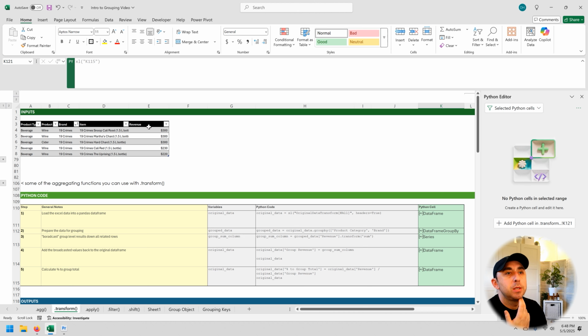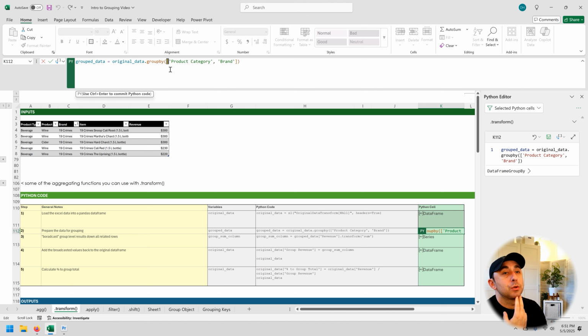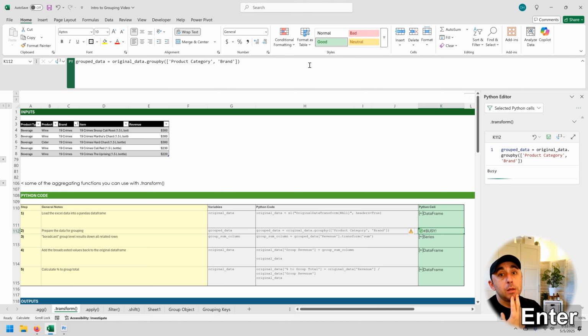And then next we are going to apply the groupby function to the original data frame variable, and again we are going to pass in a list to specify which columns to group by, and we are going to group by product category and brand. Don't forget to enclose in square brackets and use quotes around the column header names. And then after we create our group object, we go ahead and actually use the .transform function.